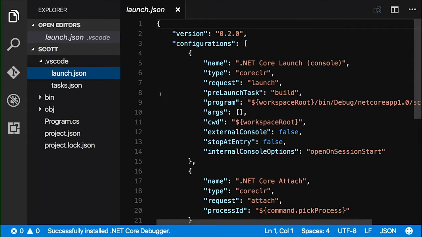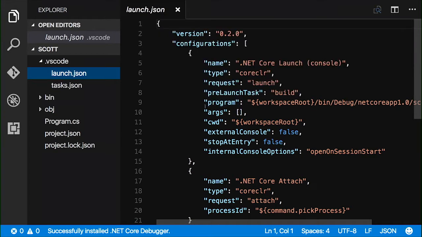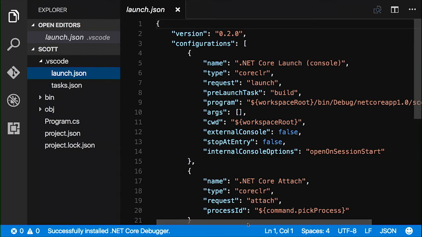That is, again, not specific to .NET Core. That is telling Visual Studio Code how to launch this console app. And if you look right there, it says program on line 9. It says bin, debug, core. Maybe you can scroll a little bit to the side there.